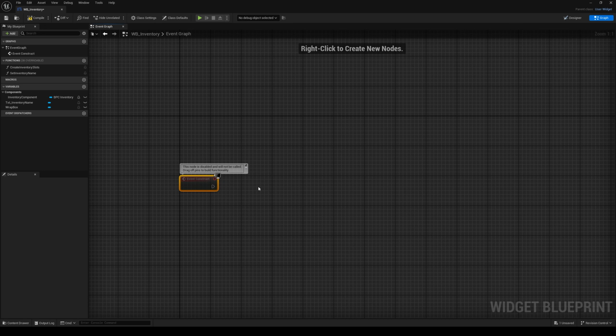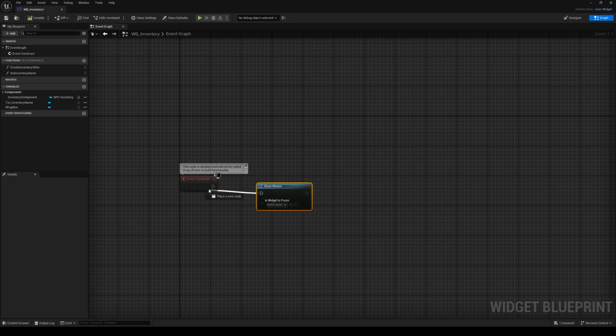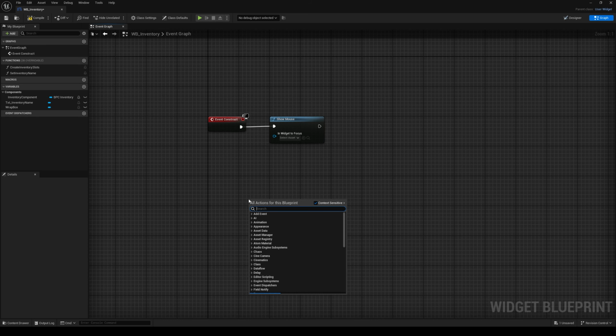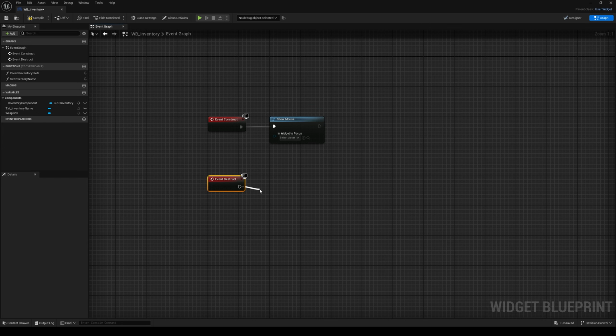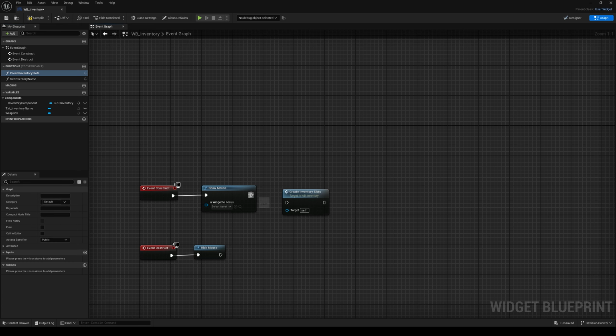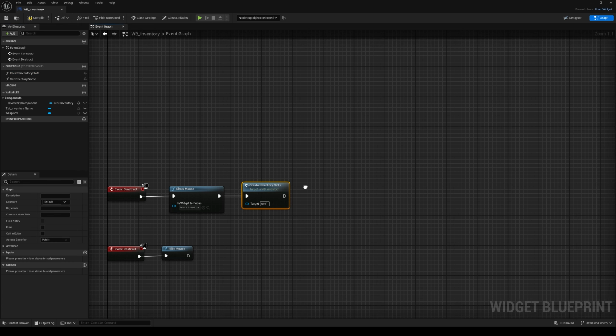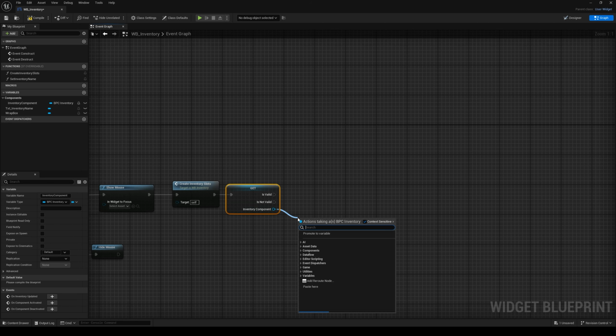We want to show mouse whenever an inventory is created. And on event destruct, we want to hide mouse. Now, if it is created, we want to go ahead and do create inventory slots, get the inventory component, check if it's valid again, and set the name. So get name, which we don't have.